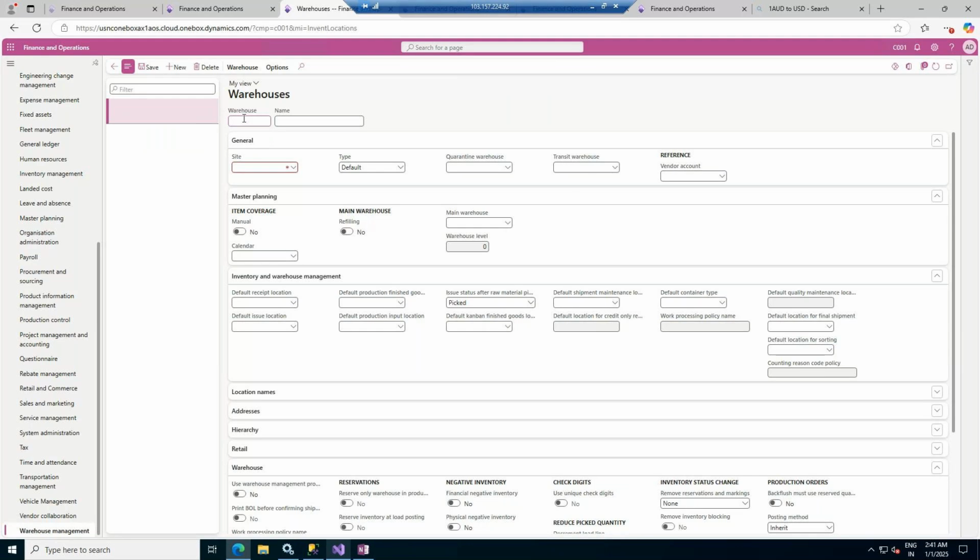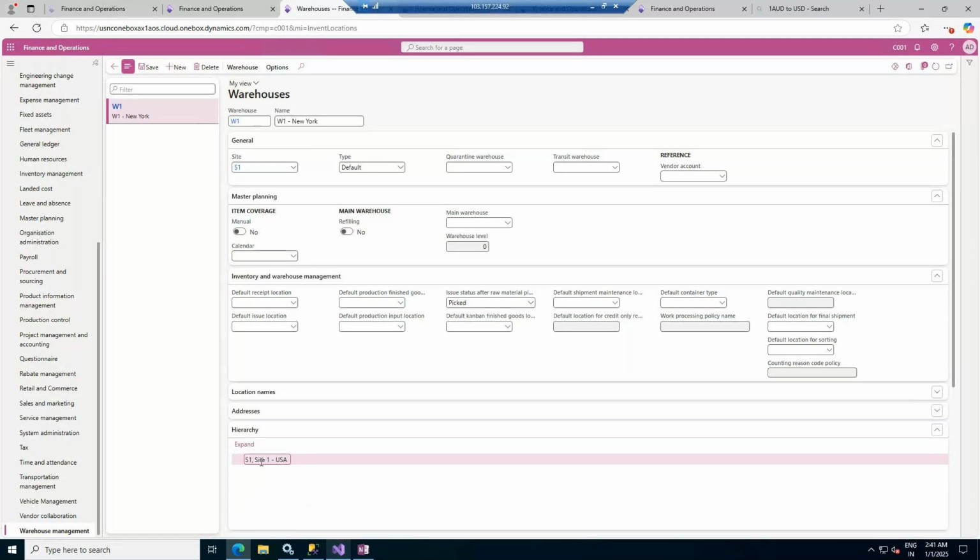warehouse. Which warehouse? Let's say for example, W1, and W1 equals New Jersey. Okay, New Jersey or New York. New York will be better. And here you see this is a red mark, and you need to connect your warehouse to the site. So within one site there can be n number of warehouses, and if you go to the hierarchy now, it will show that within site 1, this is warehouse 1.